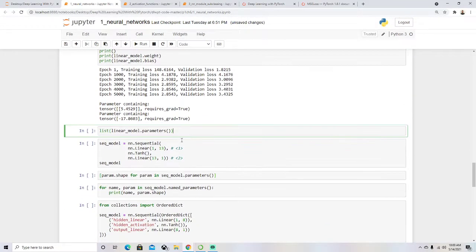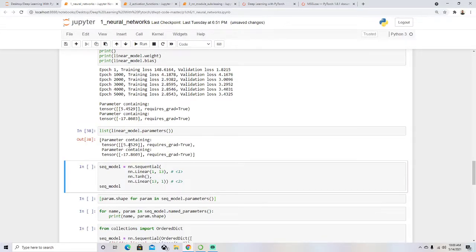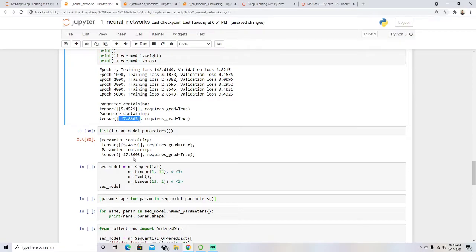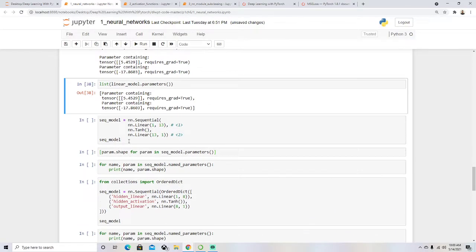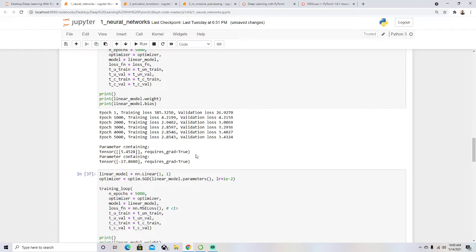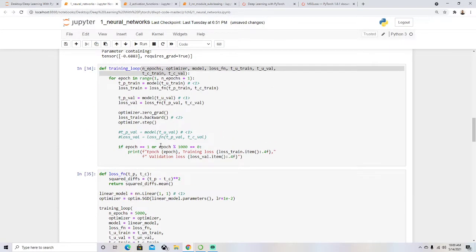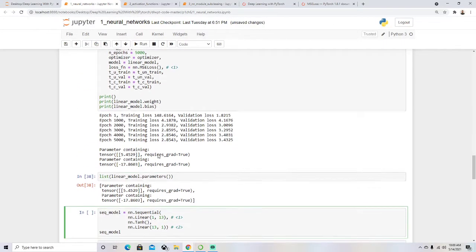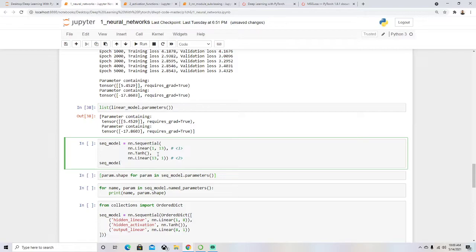All right, so linear model parameters, let's look at those again. Here they are here. Here they are here. Here and here. Let's do a sequential. All right, now we're getting into a real neural network. So what we just did over and over again was create neural networks that were the same as the thing we did in chapter 5, which is a linear equation, y equals mx plus b. Now we're going to make it a little more complicated.